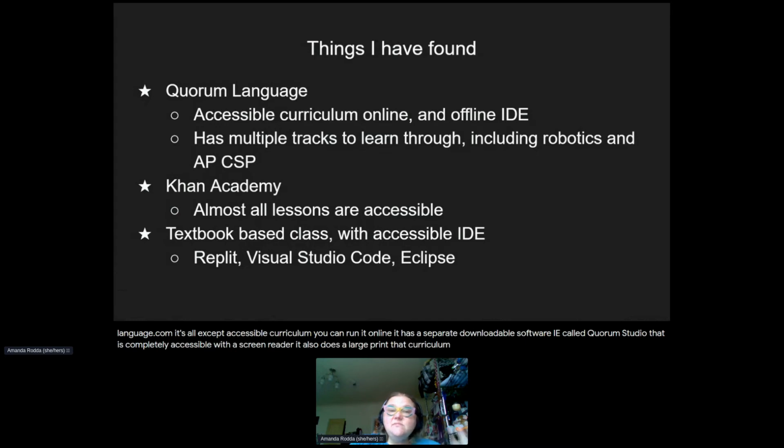That curriculum has multiple tracks to learn through. There's a robotics track. There's the full AP-CSP track that mirrors Code.org's track. It is approved by the College Board. I teach it. There's also just kind of a basics track. It's not quite as much fun. There's one that will teach you things through audio and through games. So it's a lot of options on that website.